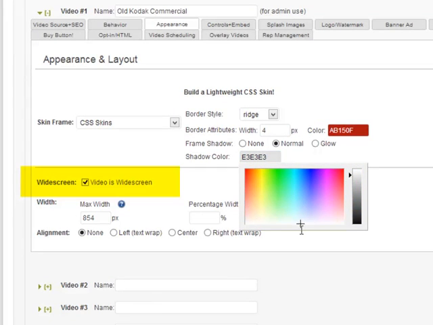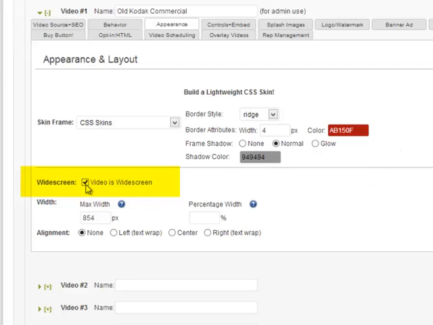Next, you'll see a widescreen checkbox. If your video is in a widescreen format, be sure to check widescreen so that the frame will be the correct size for the video, the correct aspect ratio.